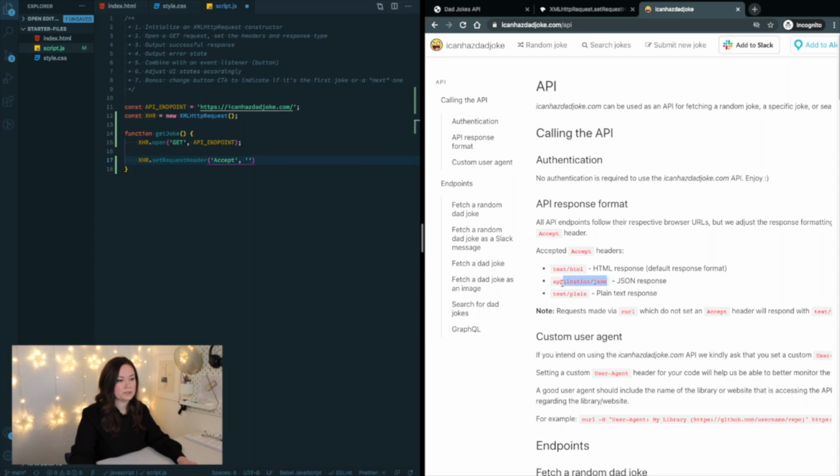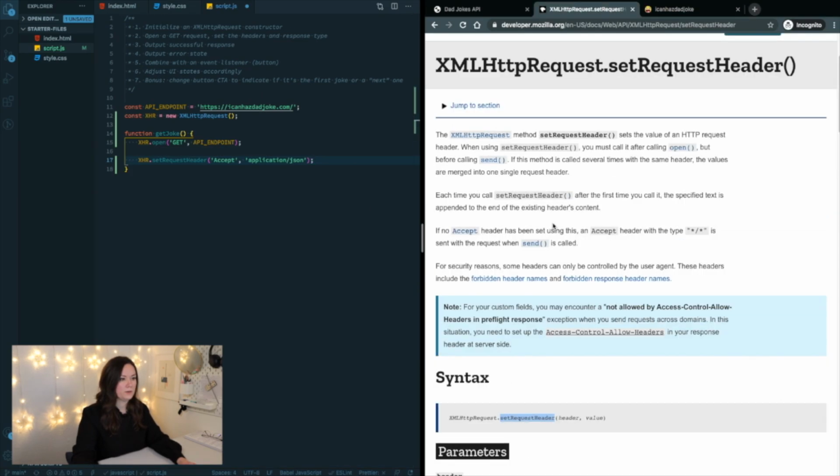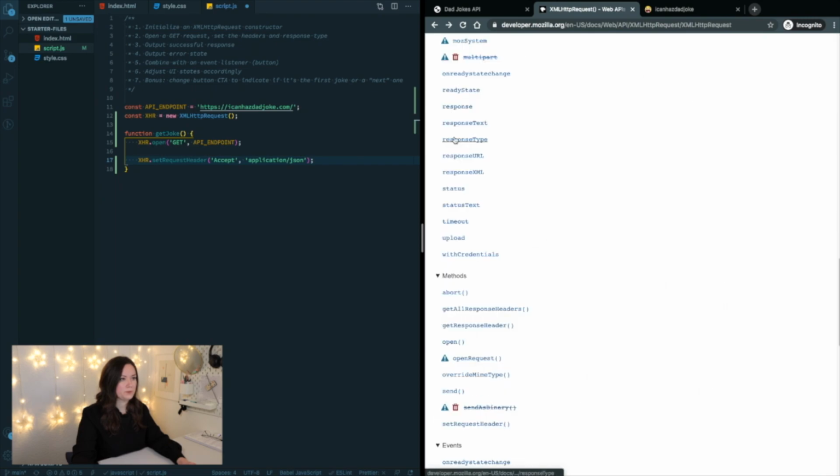Let's go with application JSON because that's the most common one that you're going to be facing with many APIs. Then in our step, we say that we need to set the response type. Let's get back to our menu. Here we go, response type.